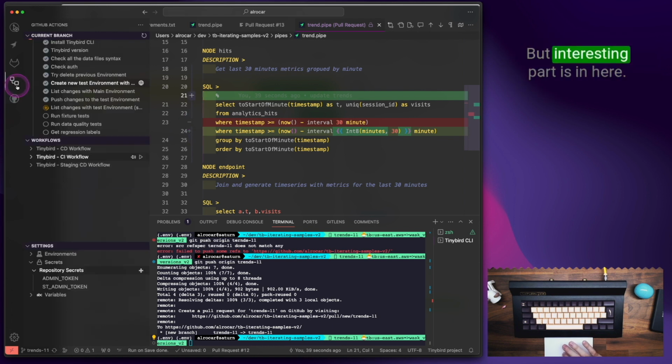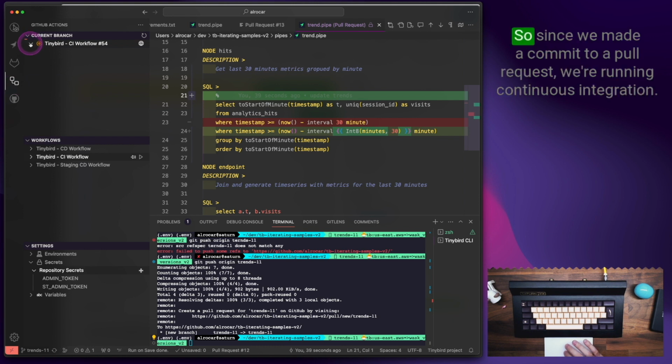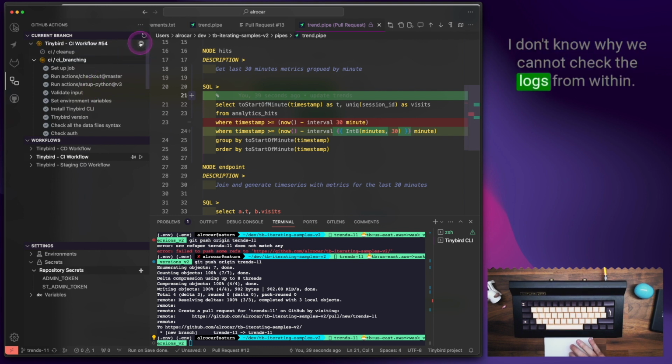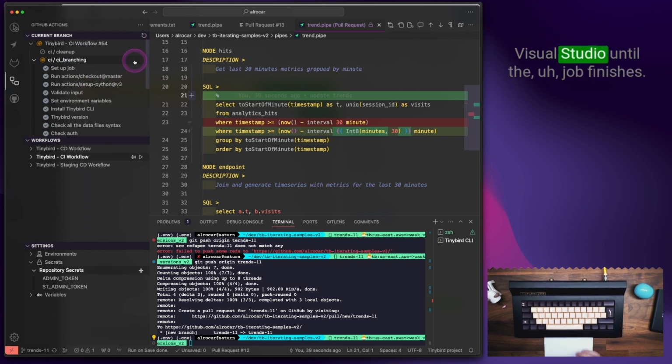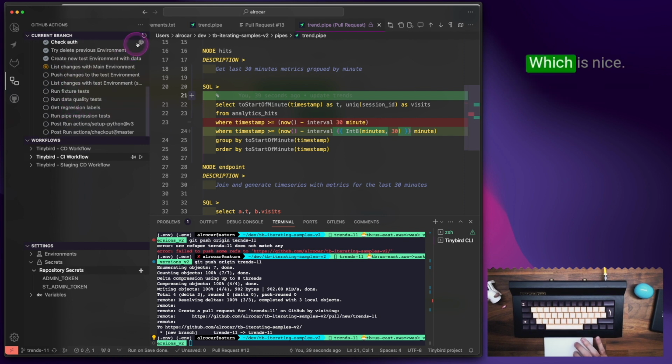Okay. But the interesting part is in here. This is the GitHub Actions extension. Since we made a commit to a pull request, we're running continuous integration. I don't know why we cannot check the logs from within Visual Studio until the job finishes. Now the interesting thing is you can check the different steps it's performing, which is nice. And we have added another thing.